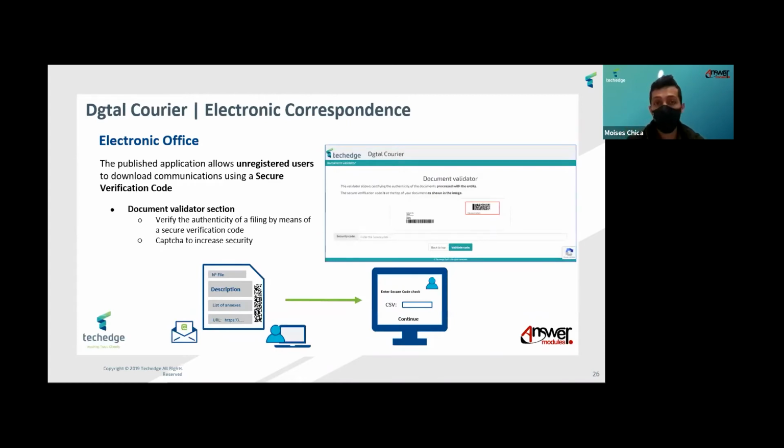And if there is any need to give certified copies of the information, the electronic office also has this document validator, where unregistered users can use a secure verification code that's within the PDF file and download certified copies. That is really useful for audits or for external parties that have to log into the system and verify the information, in order to verify the authenticity, for example, of a copy in any compliance or regulatory process.